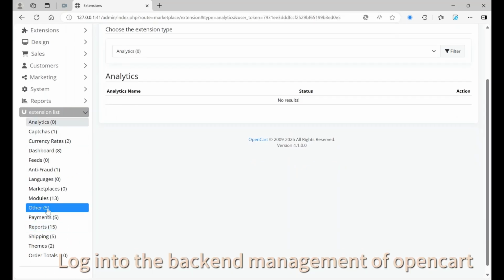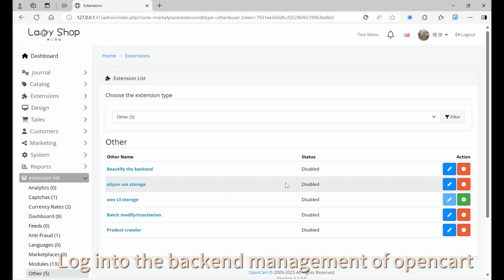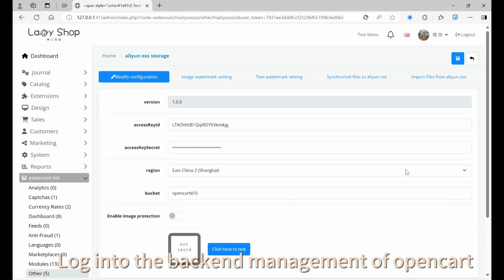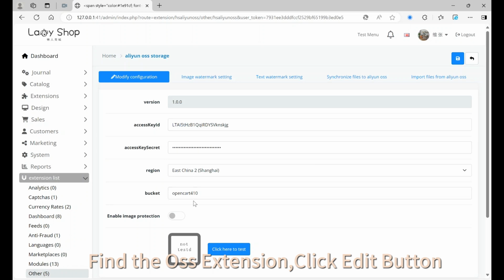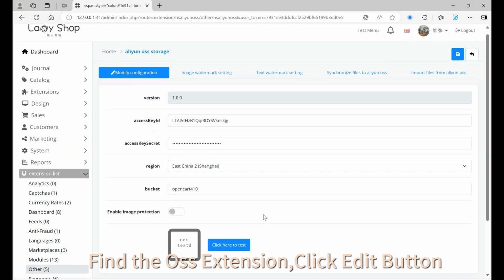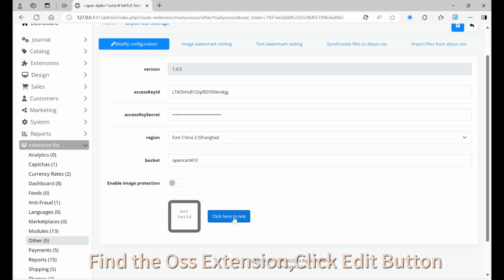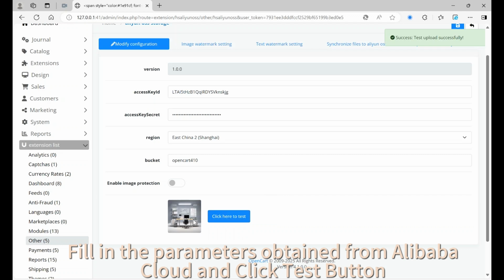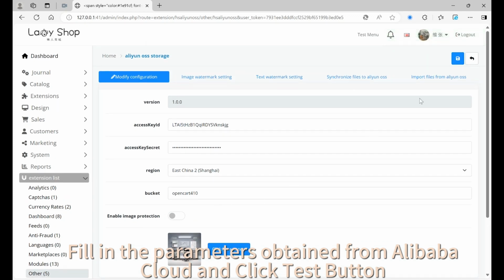Log into the backend management of Opencart. Find the OS extension. Click Edit button. Fill in the parameters obtained from Alibaba Cloud and click Test button.